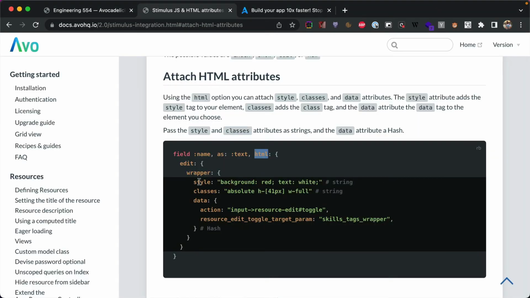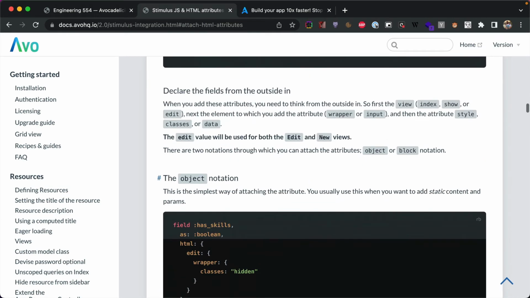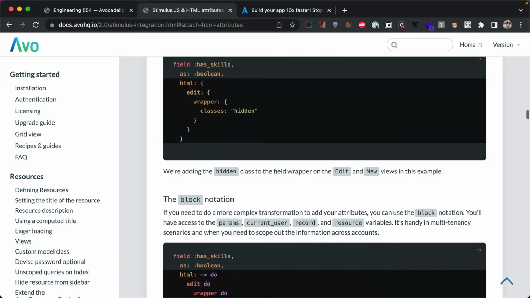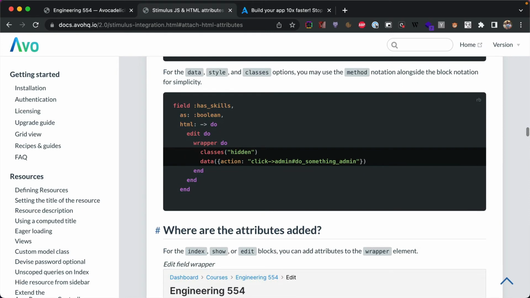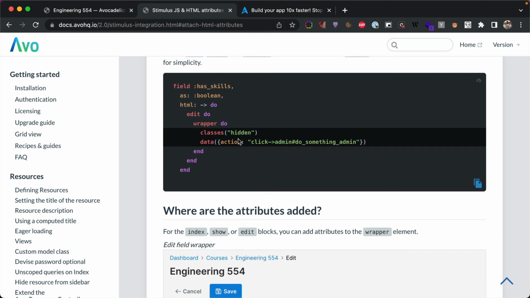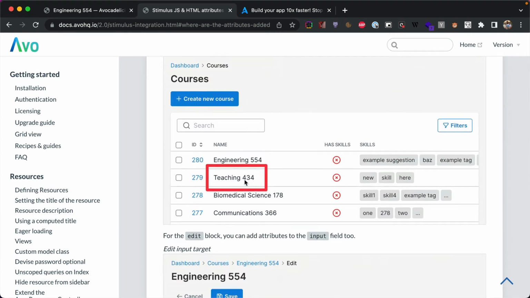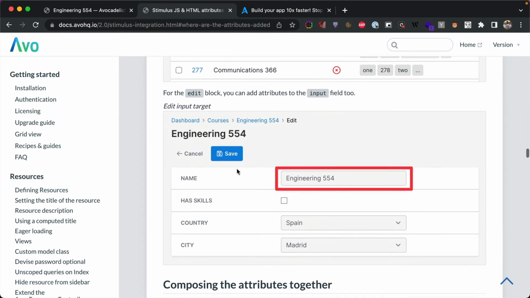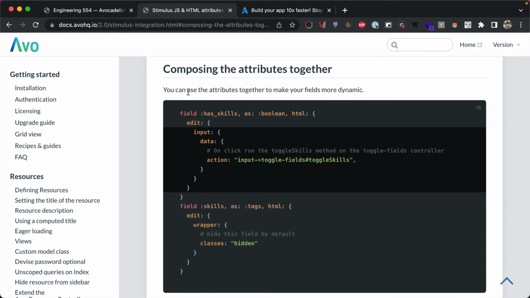Coolio. So going forward, we talked about the attaching. We talked about the object notation. We talked about the block notation. So we have these helpful little snippets here in the documentation. What else? We talked about making it a little bit more shorthand. So where are the attributes added? We talked about that. They're added on the wrappers. So you have here a few screenshots on where they are added and for the input target as well. So composing the attributes together.